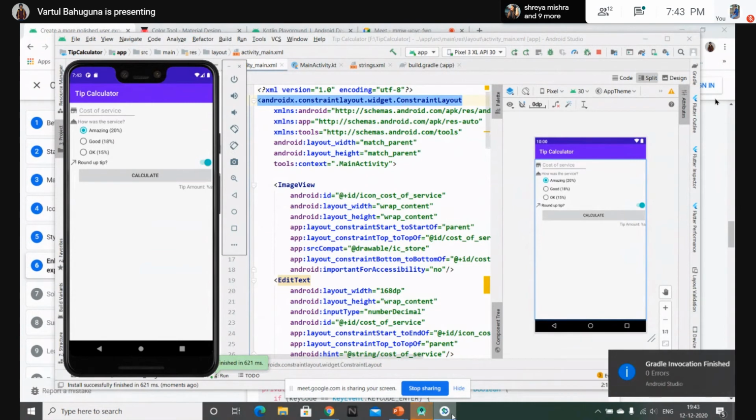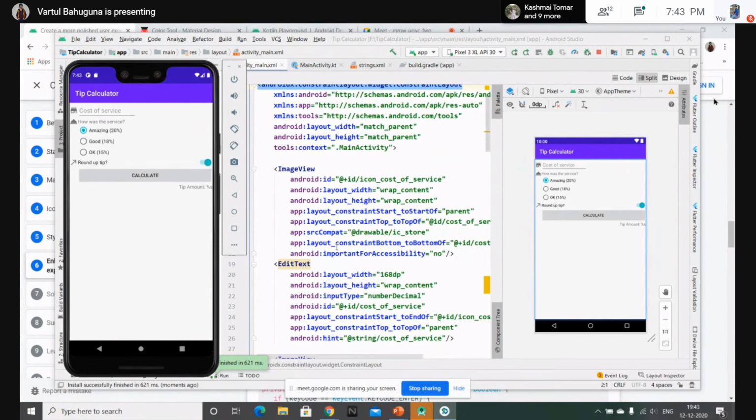So here you can see our icons over here. These icons are very close to this text and all. You can fix them with the padding attribute of each of these image views or text views. Let's just add some padding here.